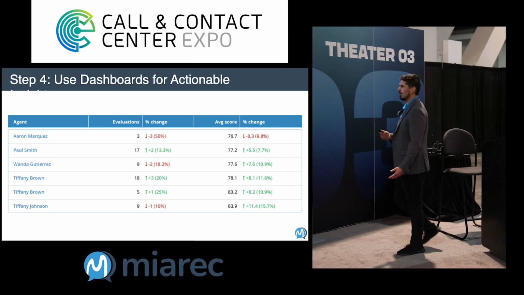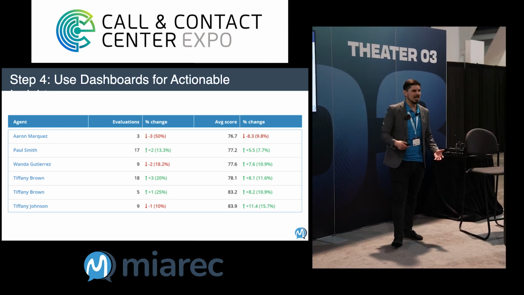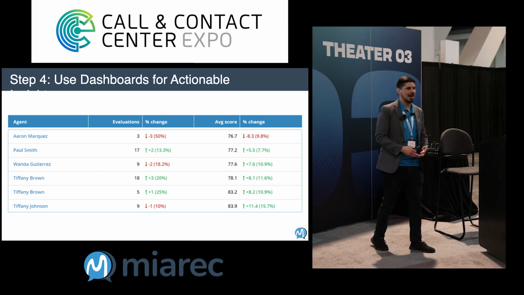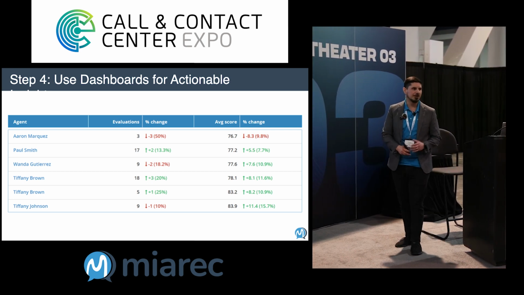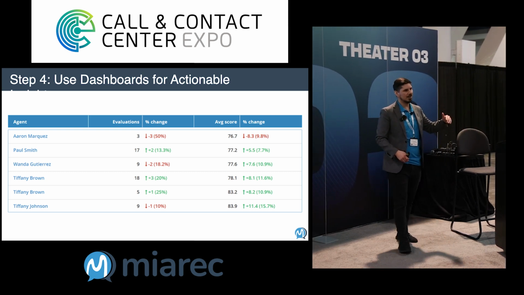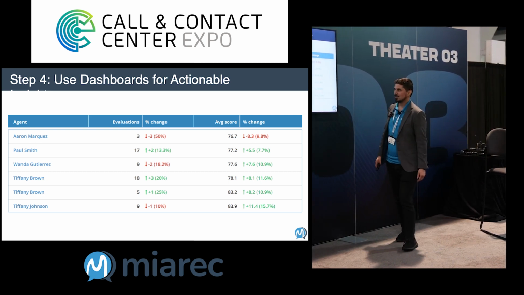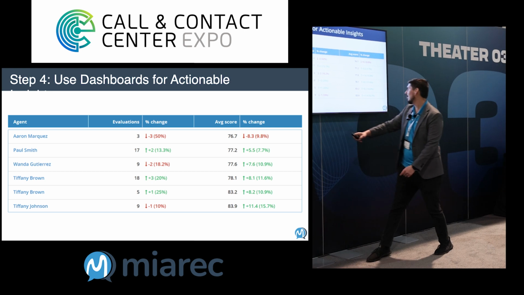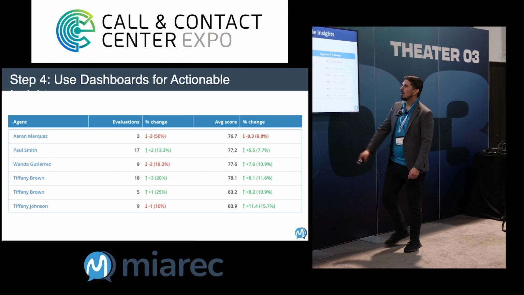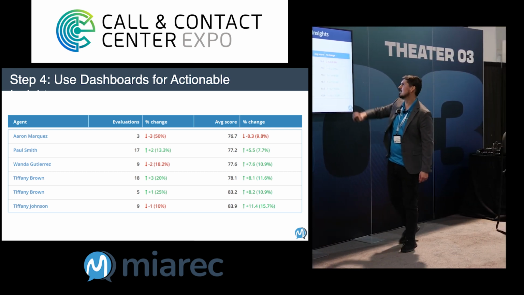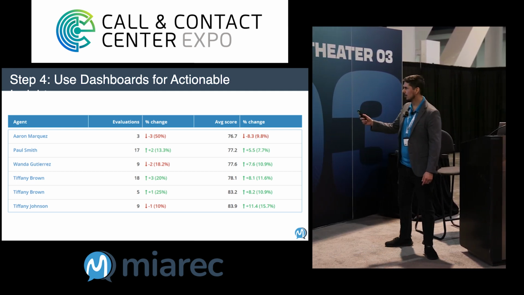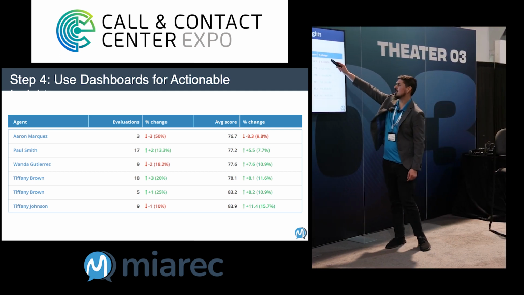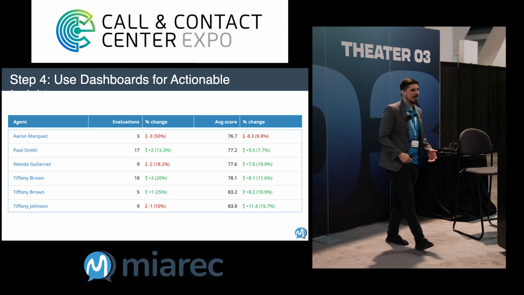And additionally, the QA dashboards are going to provide you average scores broken down on a per user basis, right? So this allows you to see exactly who your top performers are, who your middle performers are, and who your bottom performers are. So in this example, Tiffany Johnson, her average score is 83.9, while Aaron Marquez is 76.7, so he's the one that's performing the worst. And then you'll notice this 2% change here. What that is showing is trend analysis.